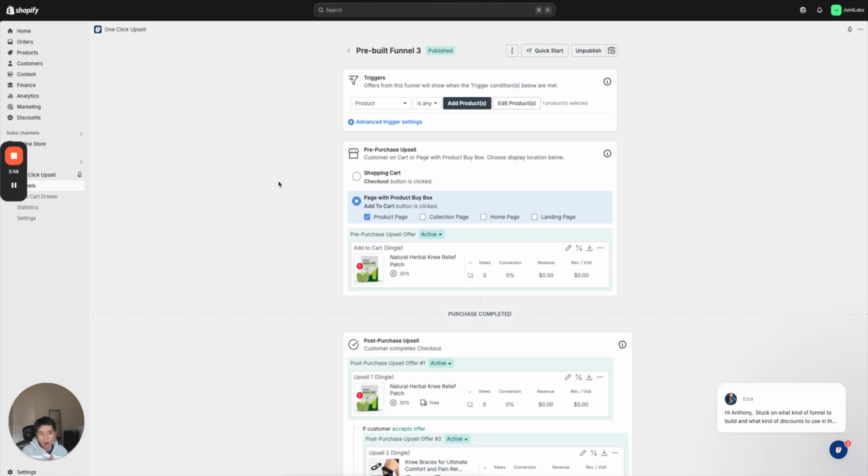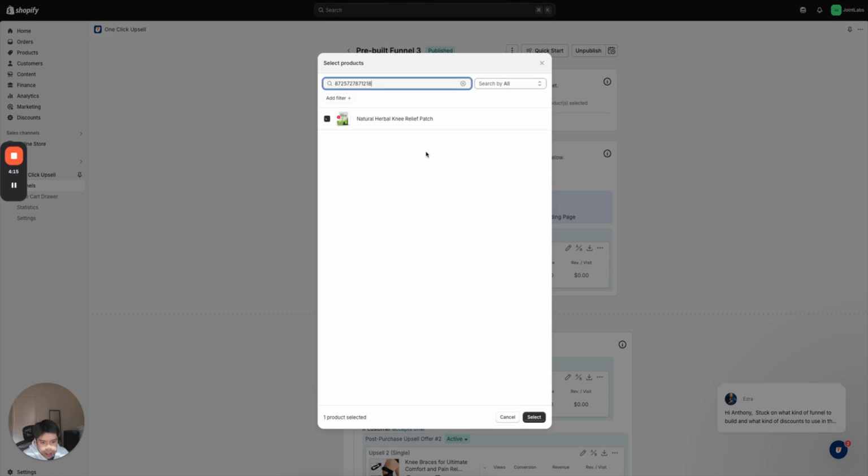And the trigger basically determines which sets of customers, based on the actions they take, see which specific paths of upsells. So for any specific upsell, your default trigger is always going to be whatever your base product is. So in this setting here, I've chosen that as long as someone adds this product to their cart, then they will see this preceding upsell funnel that we're about to build.